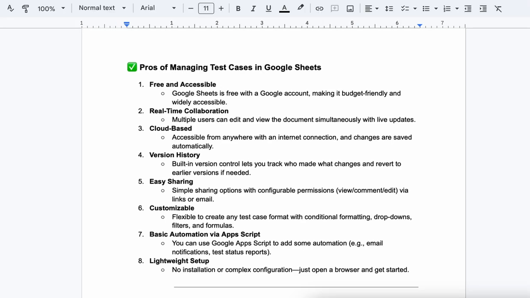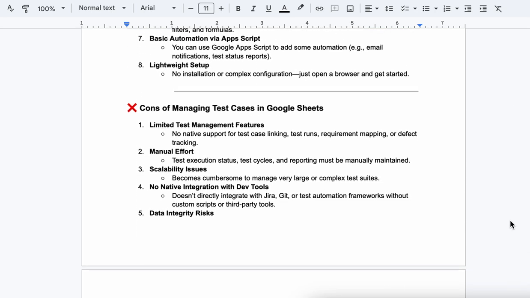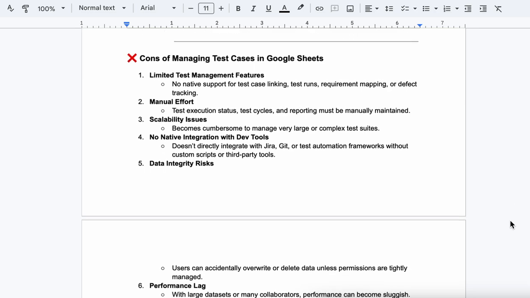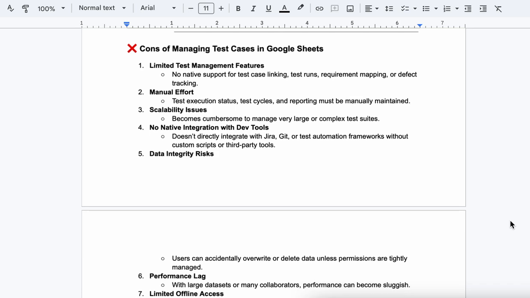Now let's discuss some of the cons of managing test cases in Google Sheets. Disadvantage number 1, limited test management features. No native support for test case linking, test runs, requirement mapping, or defect tracking.